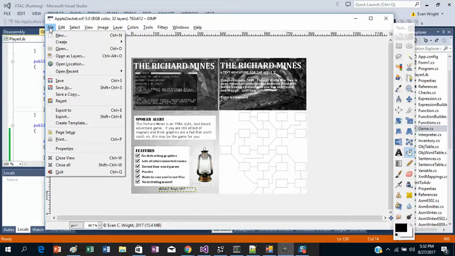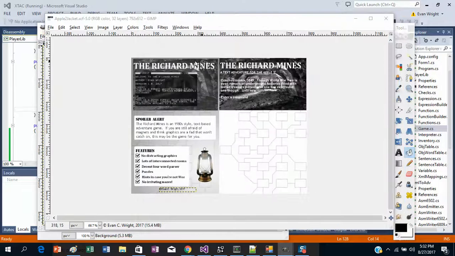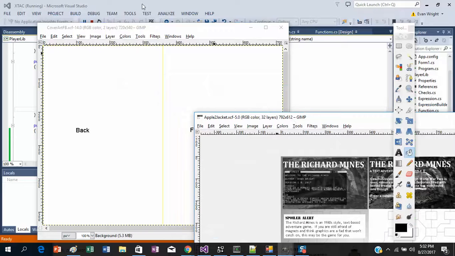Well, I'm going to open up. If you go to the T drive, you'll see in the text adventure packaging folder, you'll see cover art FB and cover art LR. That's front, back, left, right. You can open up that and save it to your computer. So you should have a blank template right there, front, back.